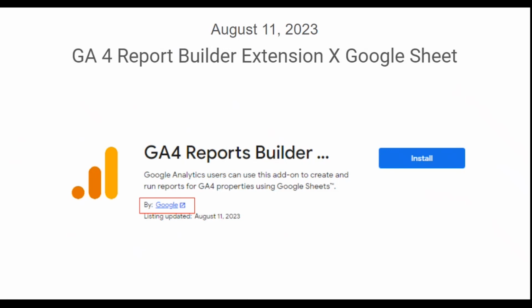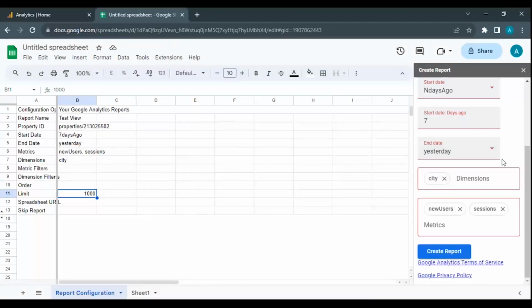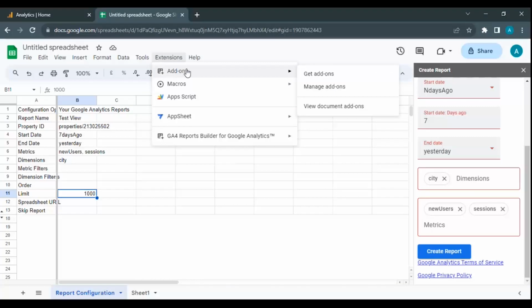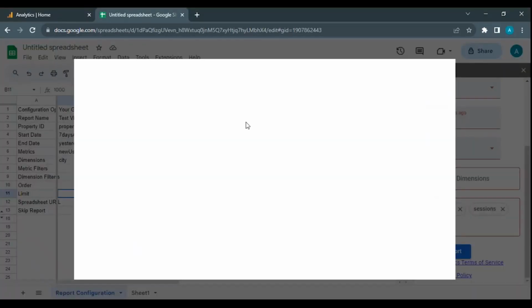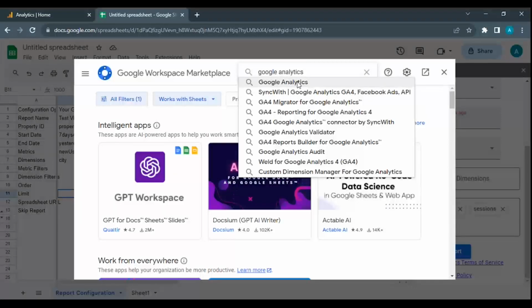And the second thing is its compatibility with the GA4 API in terms of extracting the data. So let me give you a quick walkthrough on how you can access this extension and then generate reports through it. All you have to do is simply go to Google Sheets, then click on add-ons, get add-ons, and then search for Google Analytics.